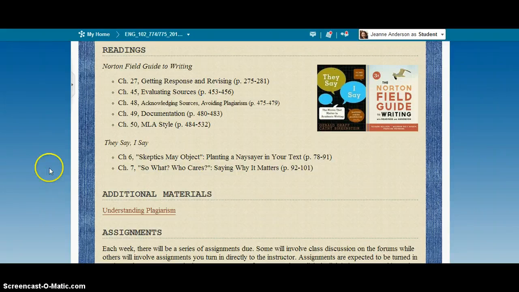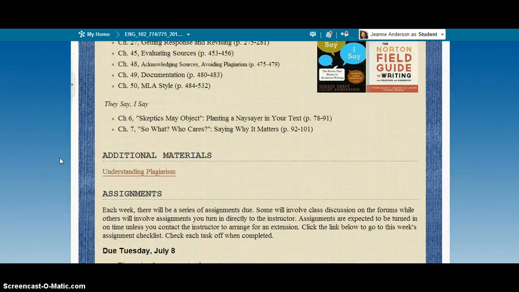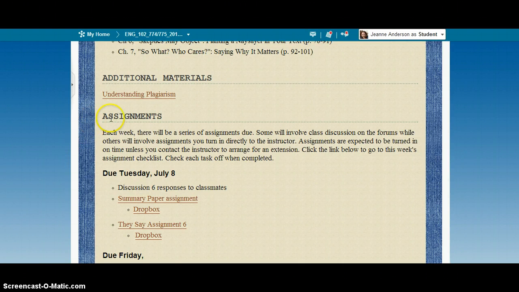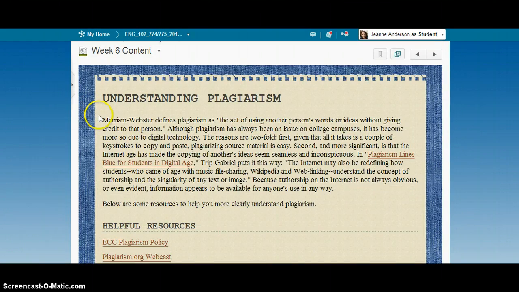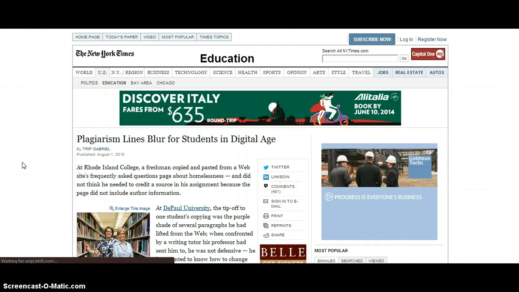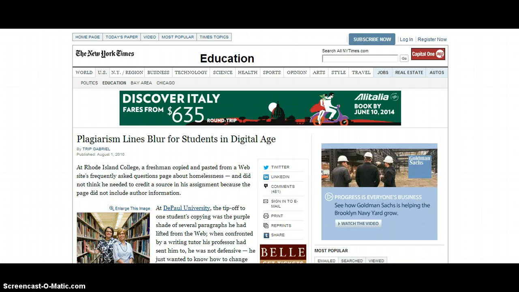This week's readings include the Norton Field Guide, Chapters 27, 45, 48, 49, and 50, and the They Say, I Say textbook, Chapters 6 and 7. There are also numerous additional materials under the Understanding Plagiarism link. So I've got a brief explanation of what plagiarism is along with a link to an article called Plagiarism Lines Blur for Students in the Digital Age.